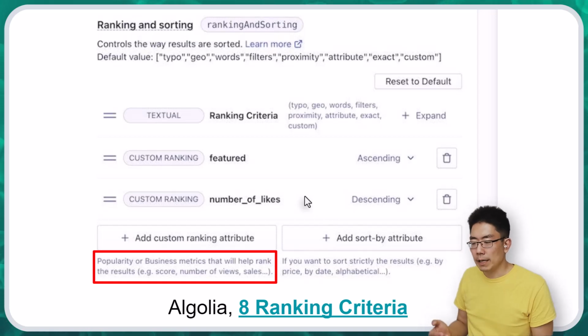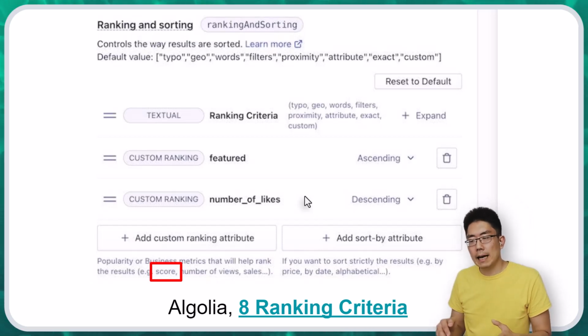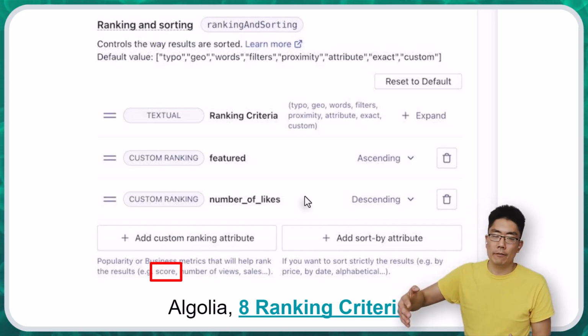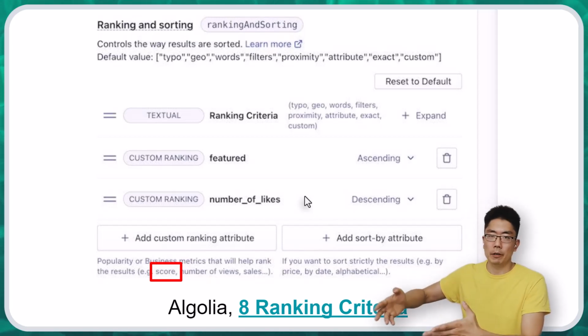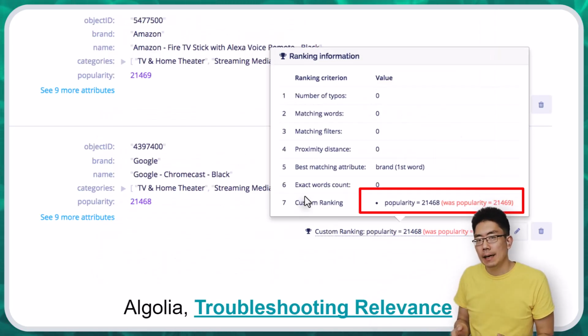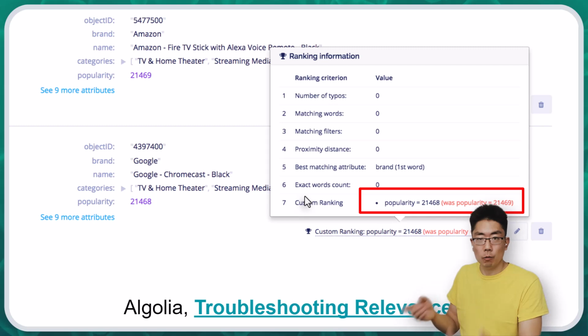In the custom ranking, popularity or business metrics that will help rank the results, example, score. So I think the very last custom ranking level is this secret score number, because every product will have a unique score number based on the business metrics and the popularity metrics. Team TPT can see exactly why a resource shows up where it does, because Algolia will show the ranking information.